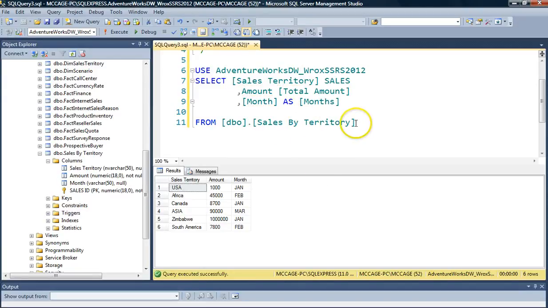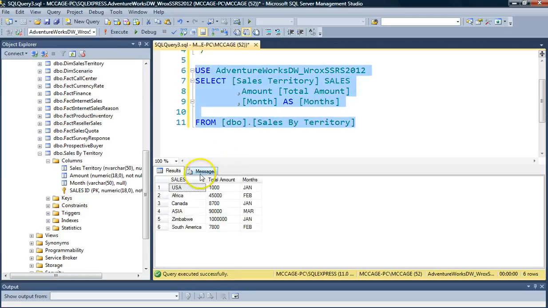See, everything looks good, no errors. And we can simply execute again. And as you can see down here, our table rows changed where we identified our column names. Column names changed to sales, total amount, and months. And that's just a simple way of how we would use aliases to change the name of our columns and rows that we may be trying to pull from the database.